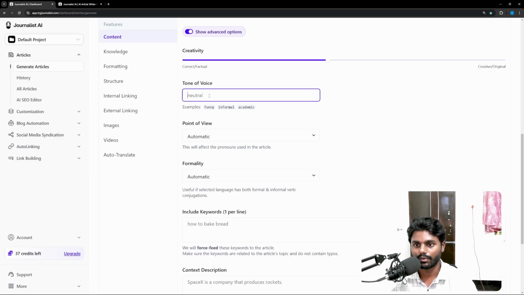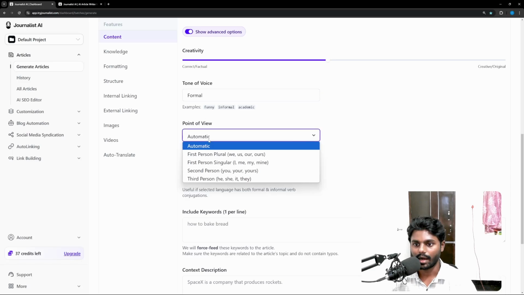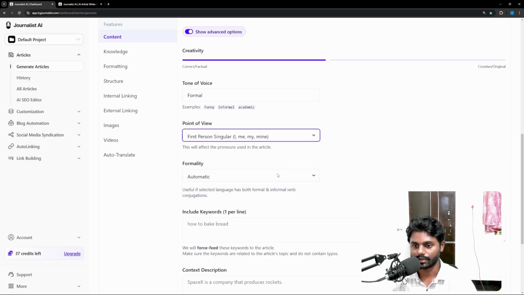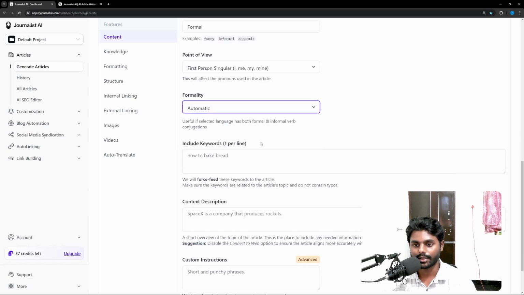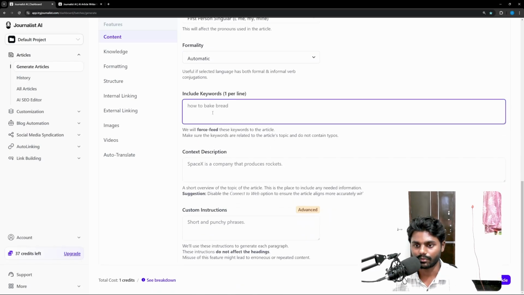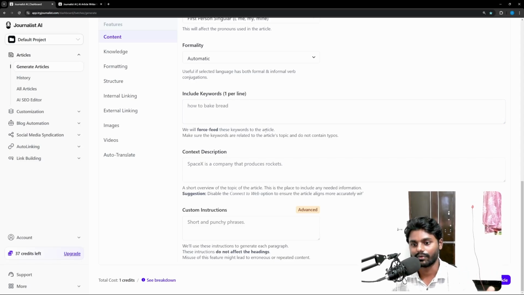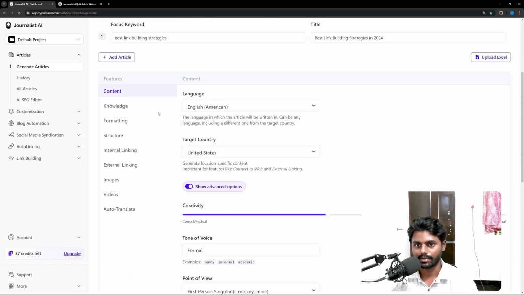I can also go here and add formal, so let me add it to the formal. Or you will also have informal, but I'm just going to keep it in a formal point of view. I want it to be in first person singular. That's how I even write articles. Formality, automatic, and keywords, I can also research in SEMrush, Ahrefs or something and include the keywords, but I let this tool do it for me. I can also add a context description, but I'm just going to leave it like that.